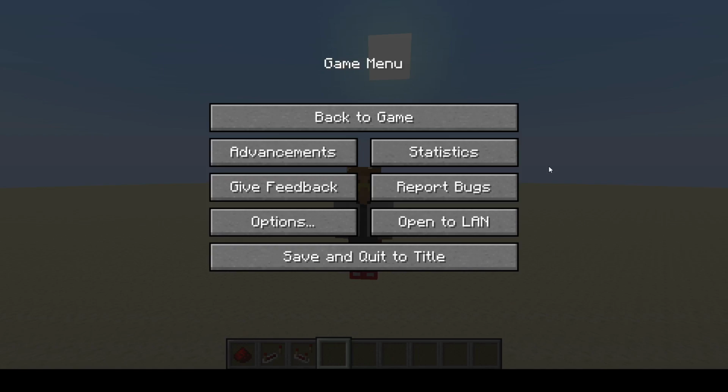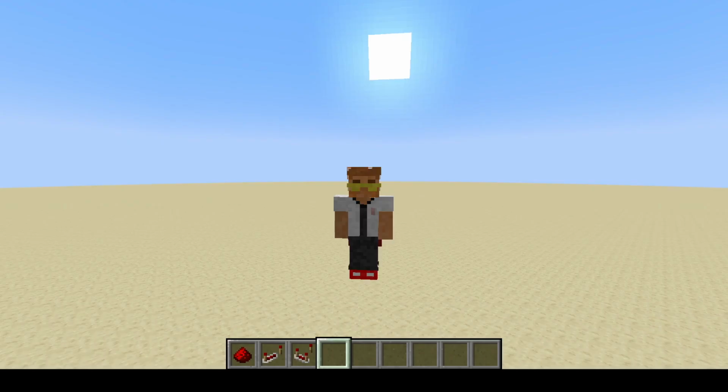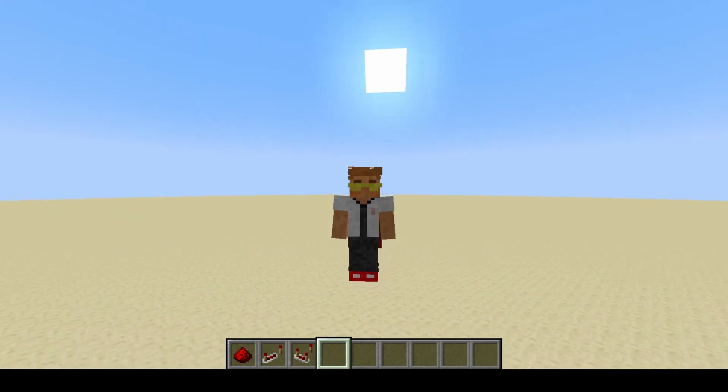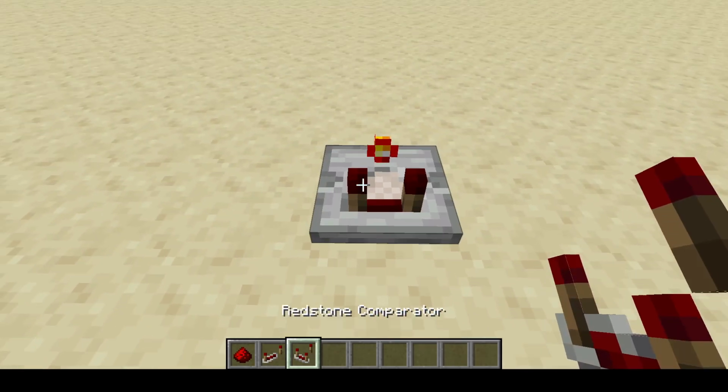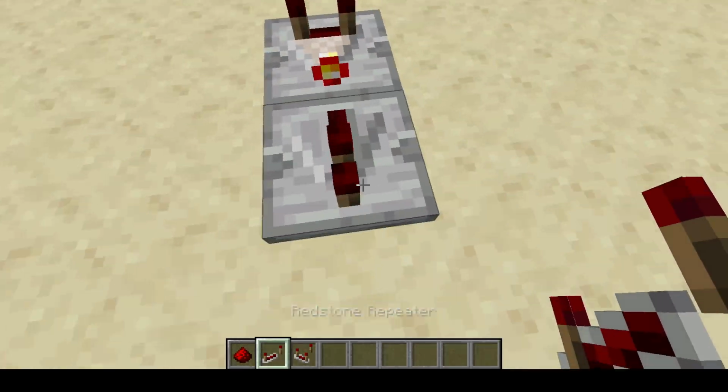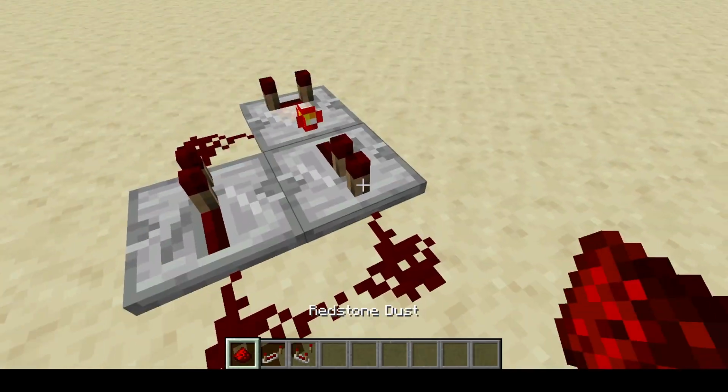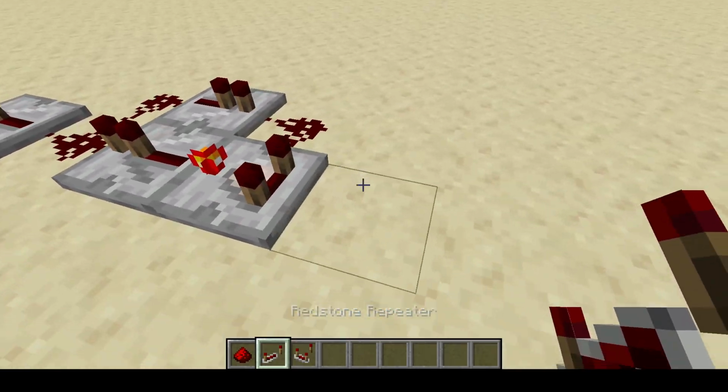And I have a pretty good clock design that I got from someone. So let's build that. Why not? Let's go look at it. So we have this. This is all it is. It's just like this.